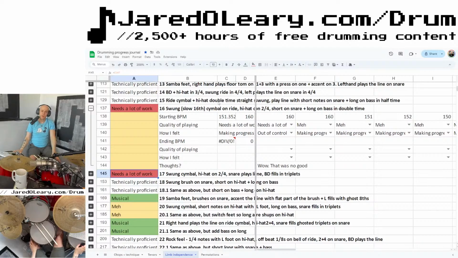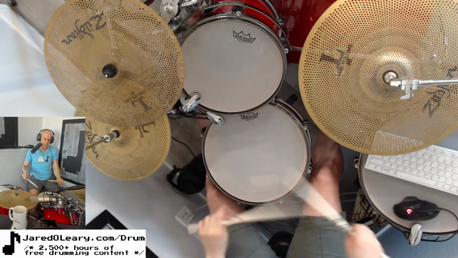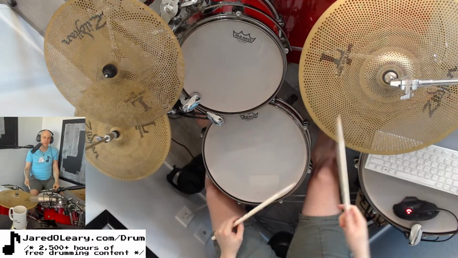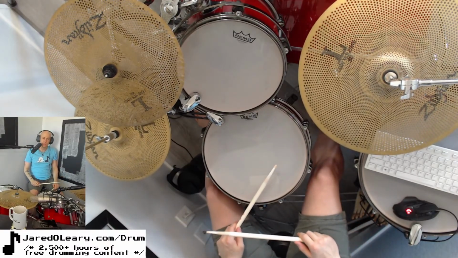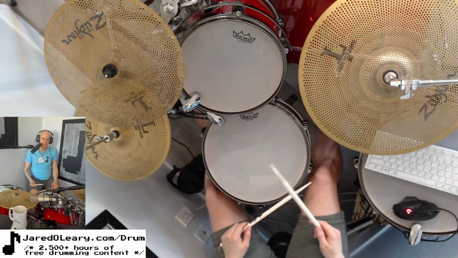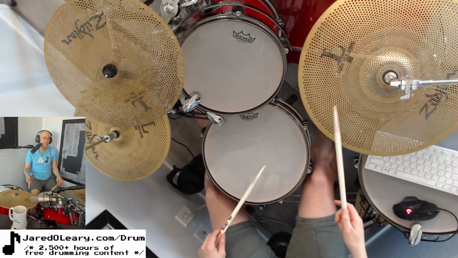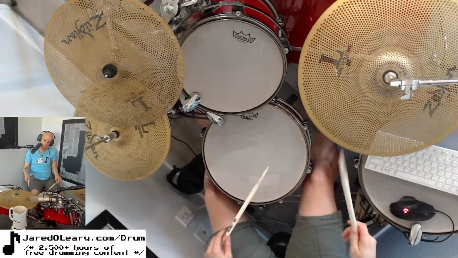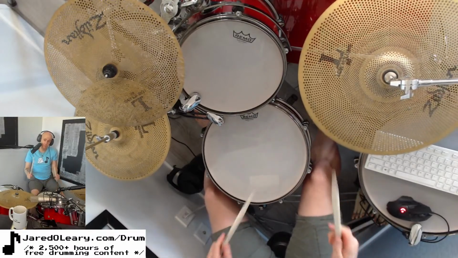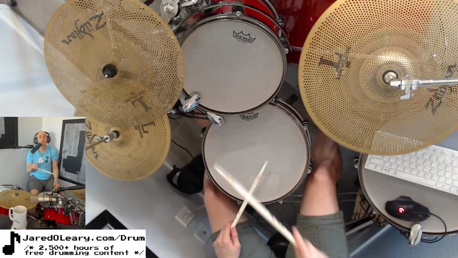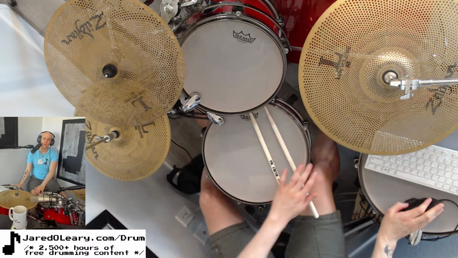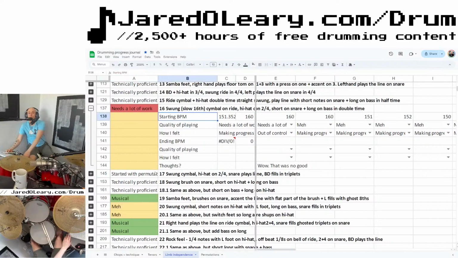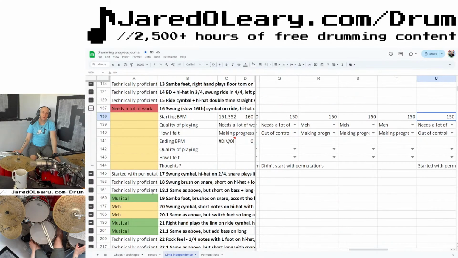Okay, so the pattern is this. Ding, ding, ding. Okay, very basic, right? You're just reading through it on the snare, but you fill in. So if it's quarter notes, you're filling in triplets on the bass drum. It's quite the workout on the foot. This one, there's a reason why it's listed as needs a lot of work.